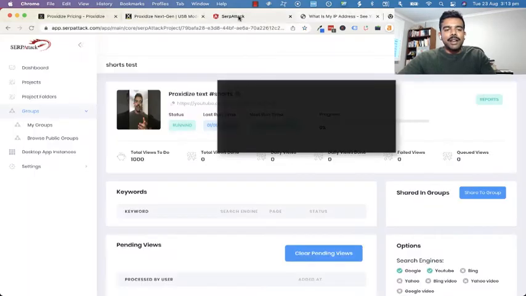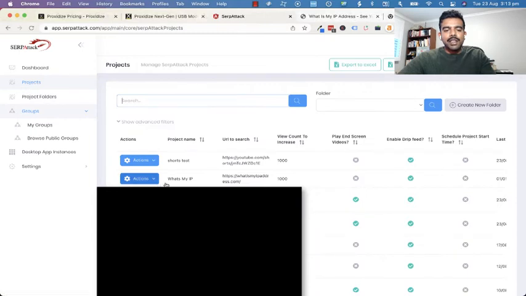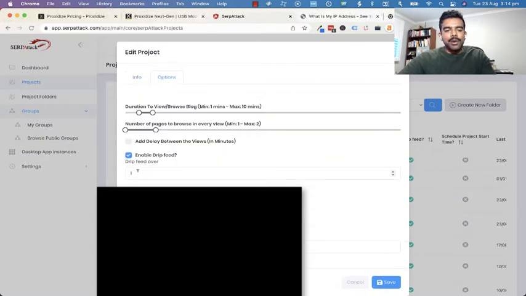So now we're going to jump into Serp Attack. Okay, so here we are, Serp Attack. I'm going to go into my projects. In my instance projects, I've got project folders, and I've created a project folder called what's my IP. That's the website we're going to look for. I'm doing a blog browser, that's the keyword we're searching. I've done 1,000 views and dripping it over a single day, so once I turn this on, it's going to run, and you guys will be able to see it happening live.